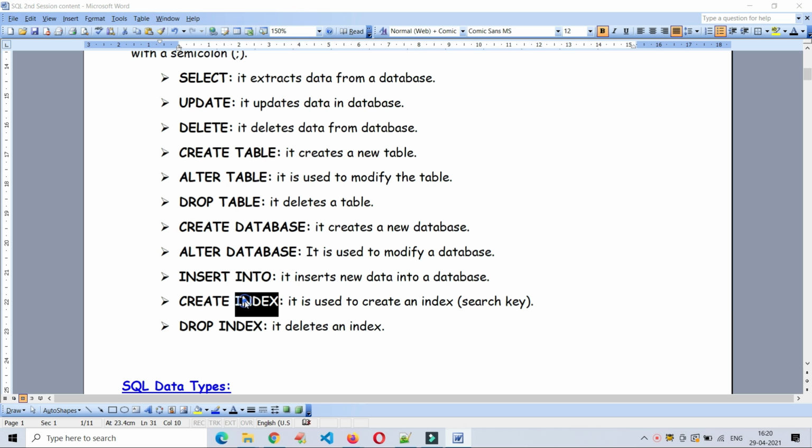In the same way, create index. If you want to create table, what is the command? Create table. In the same way, if you want to create a new index, use this command create index. It is a very important concept and very mandatory for each and every database schema and database tables. Okay, index table should be indexed for faster retrieval of the data, faster searching purpose.